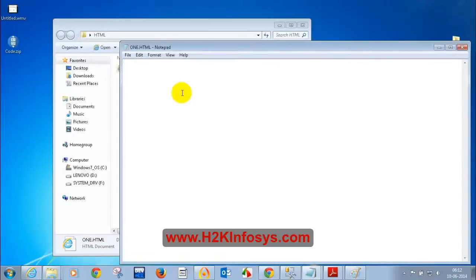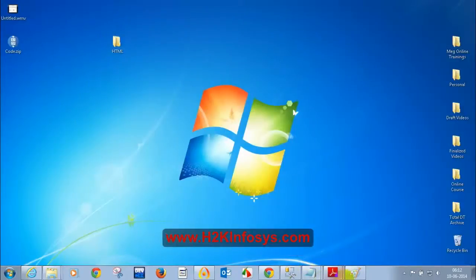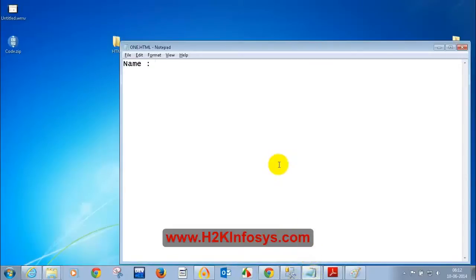First I need to write here name, and adjacent to that I need a text box. For a text box, the code is: input type is equal to text, and I need to give some name. This is called a control. For all the controls in HTML, you have to give a name, because imagine you have 3-4 text boxes. You have to differentiate between them.